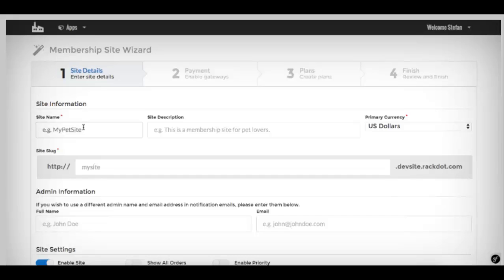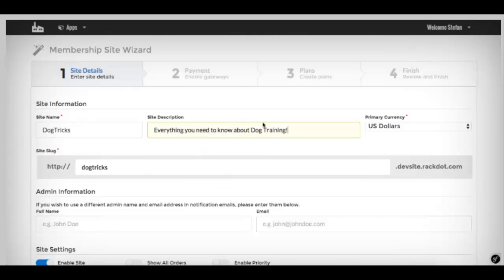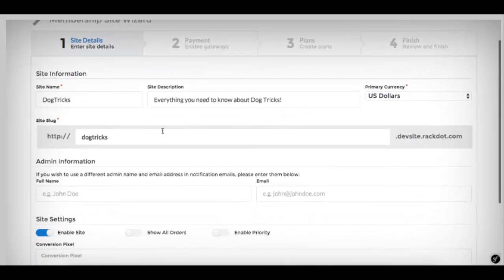Right here we are going to go with a membership name. So for instance, if we're going to build a dog trick website, dog tricks, beautiful, everything you need to know about dog training, dog tricks. Let's leave the primary currency on US dollars for now.